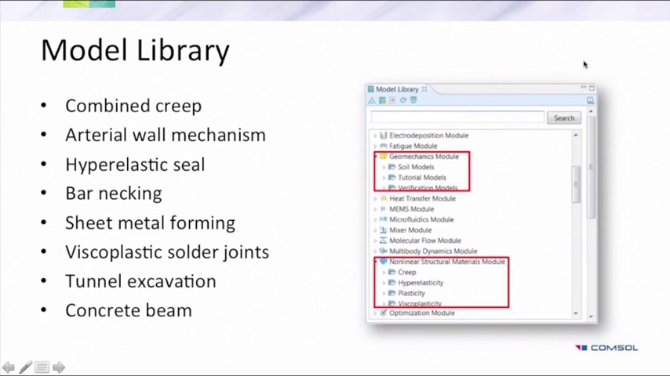All different models which have been mentioned in this presentation can also be found in the model library. There we provide the user also with the step-by-step instructions how to perform this type of analysis. Two model libraries of interest are the geomechanics module and the nonlinear structural materials module. There you have about 30 examples that demonstrate different phenomena.